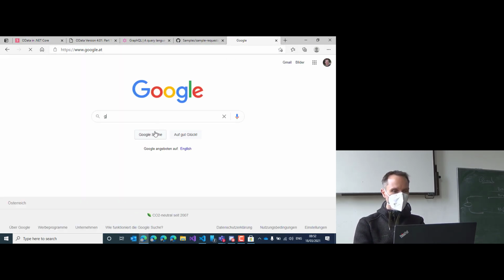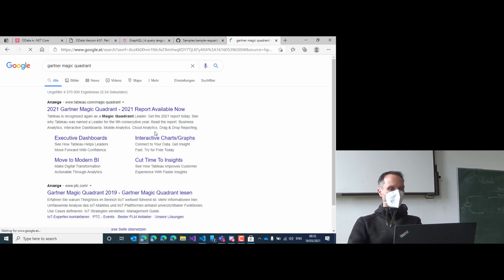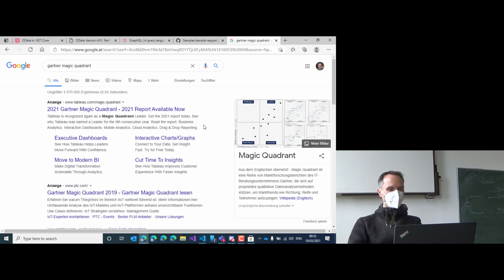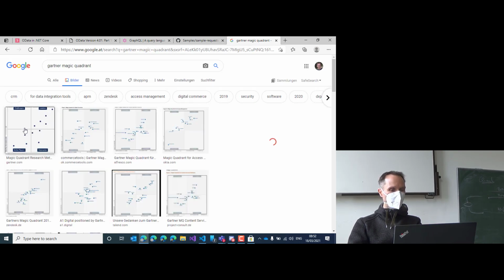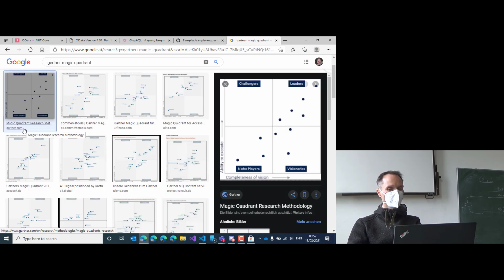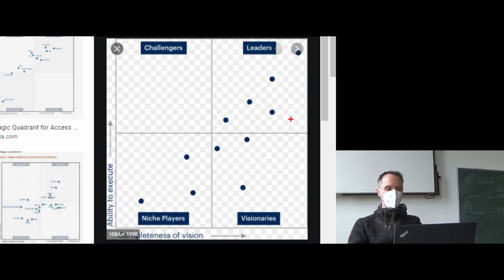Now see the Gartner Magic Quadrant. It's a way for Gartner to describe the current market. Let's take a look at that one. That is a typical Gartner Magic Quadrant.